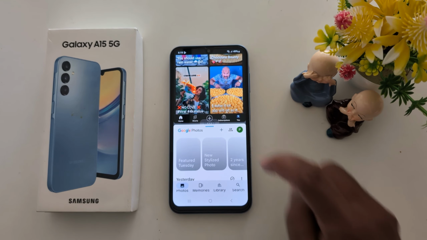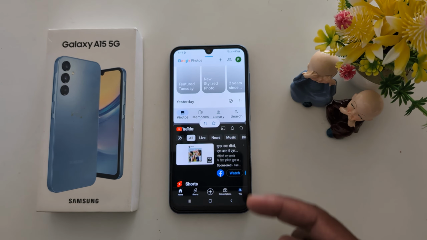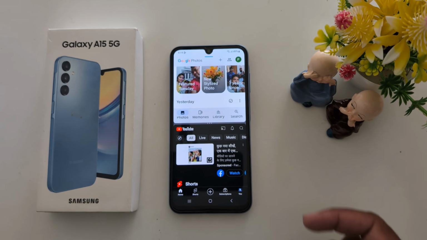Tap on the three dots. Now you can swap the position. You can also create an app pair to quickly access two applications on your latest Samsung One UI 6.1.